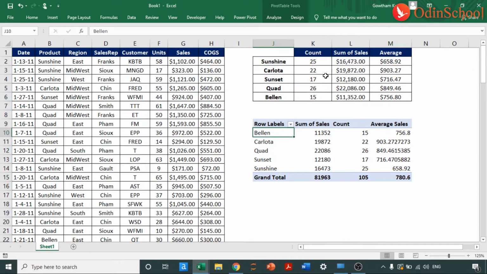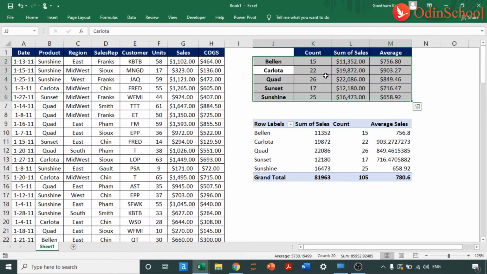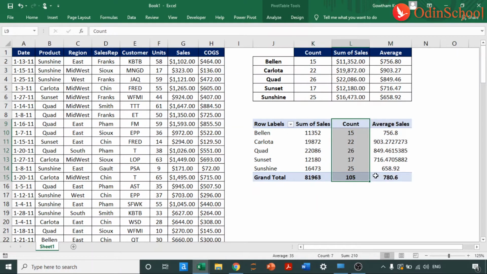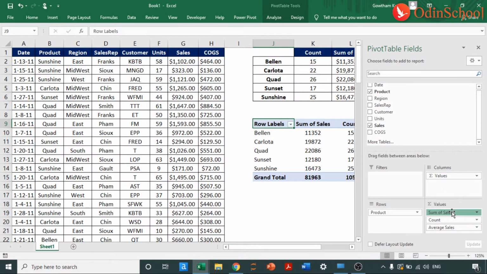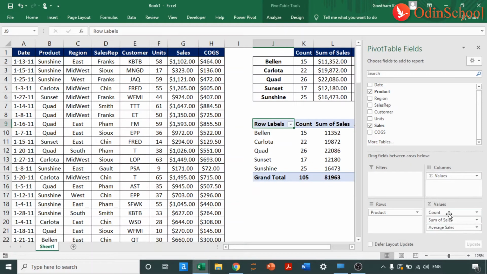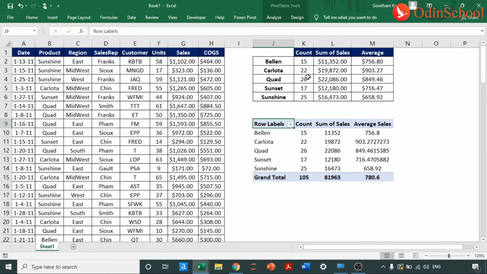Look at this. The data is sorted A to Z. I can do the same thing here as well. We have sum of sales first, and then all the other things later. Now let me sort this. I can change the order in which the data is shown. I'll choose the field list and keep sum of sales below count. I want count first, then sum of sales, then average of sales. Now let's validate the numbers. See this? 15, 15, 22, 22, 26, 26, 17, 17, 25, and 25.